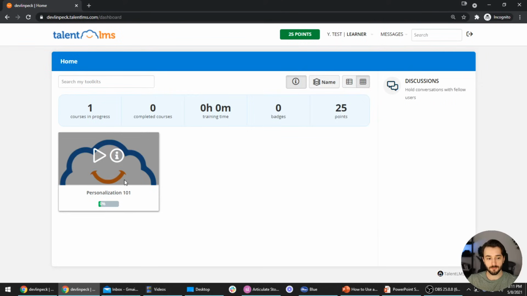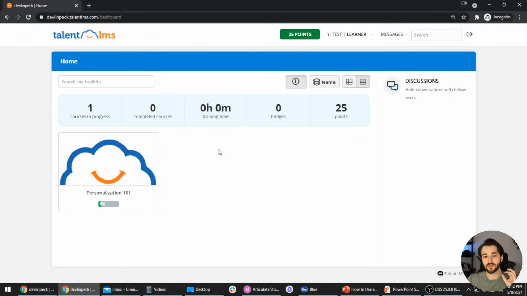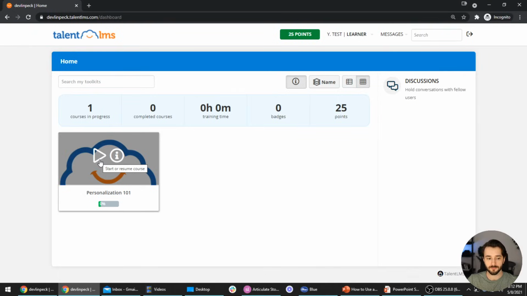And we can see because from the admin account we enrolled ourselves in this Personalization 101 course, it shows up right on our home screen. So you can see this is how you're manipulating that learner experience from the back end. You enroll them in courses, you'll be able to see their completion when they complete it, and they'll have this nice user-friendly view of what they need to get done.